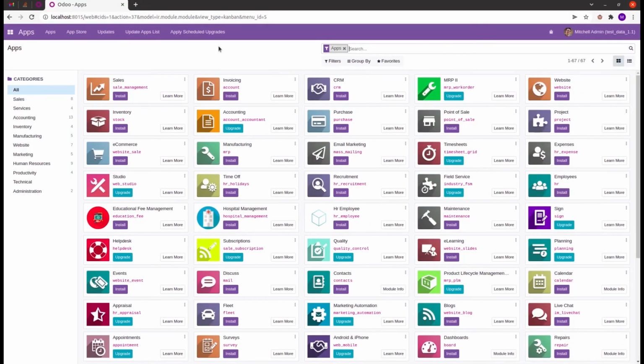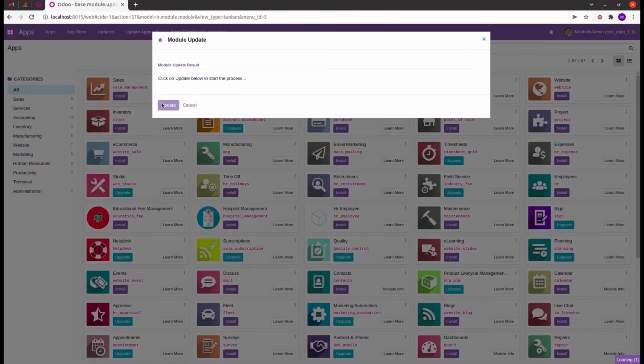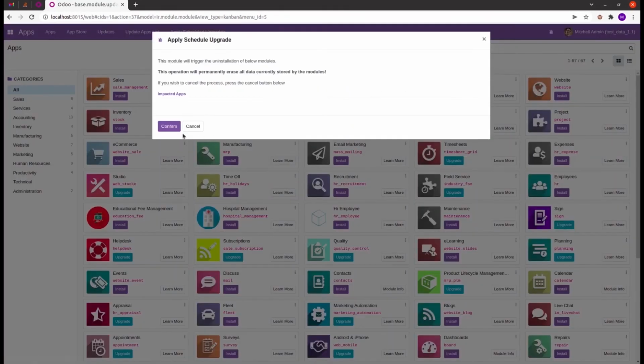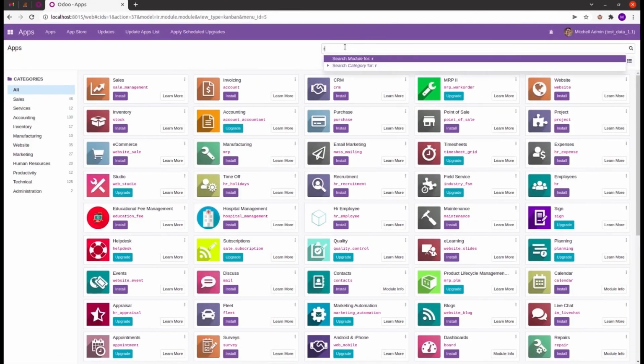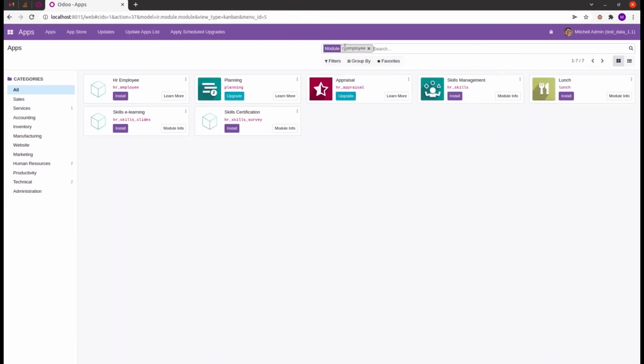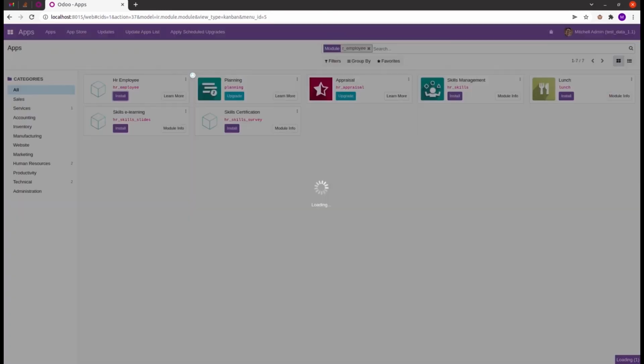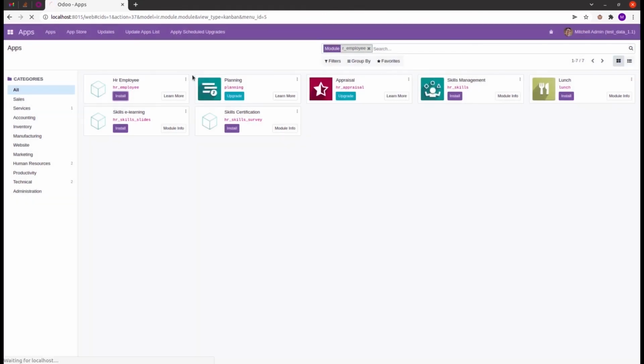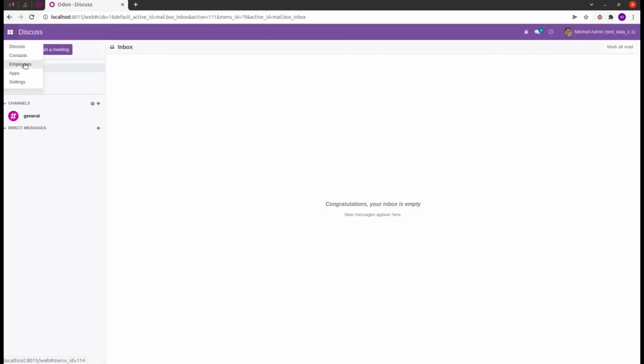And then in the UI, let's update the app list, apply scheduled upgrades, and then search for our custom module HR employee. And then let's install the module. Once this module is installed, let's see the employee that we have created through the data files. So it got installed. Let's go to the employees module.